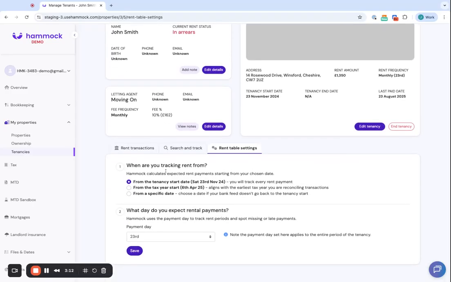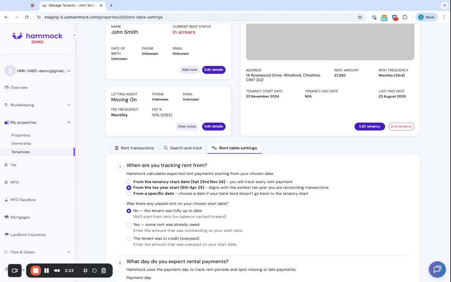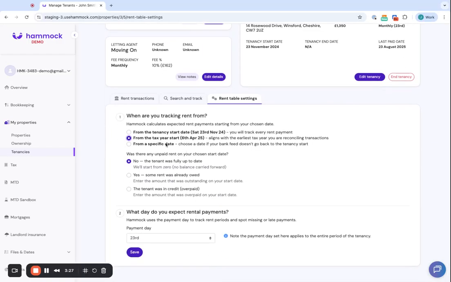Now, the first question it's going to ask you is, when do you actually want to track rent from? So obviously I've started at the start of the tenancy, but lots of landlords just want to start from the start of the tax year. So you can actually just say you just want to start from April 24, or you can choose a specific date yourself. As we're starting tracking from April, which is mid-tenancy, Hammock just wants to know, did that tenant already owe you any money? At that stage, if they did, you can choose one of these options.